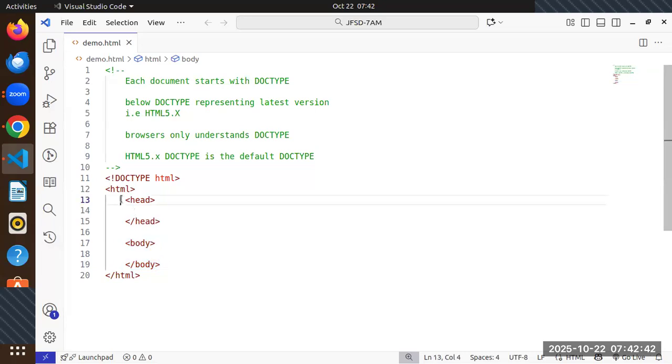Subhash, where do we define the metadata? Under the head section. Where do we define the main content? Under the body section. Under the body section, we need to define the main content. Okay, fun. Yeah.